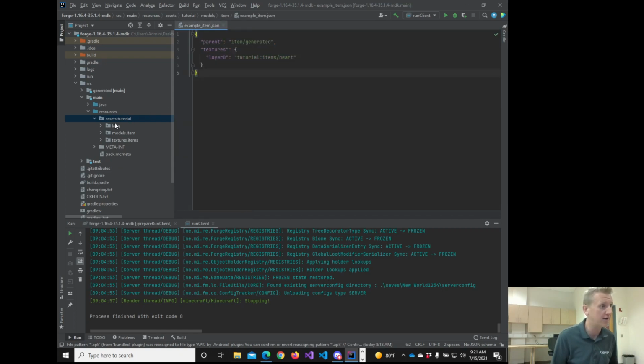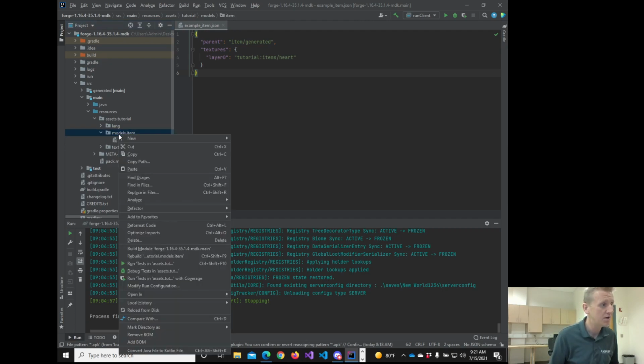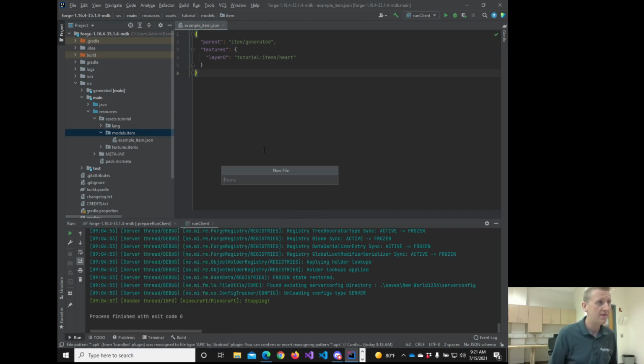Here comes the fourth file. The fourth file is inside of models.item. You'll see this is another JSON file. So you're going to expand models.item and create a new file. That file is going to be called exactly this. If it's not exactly this, as you know, it will not work: example_item.json. So you'll right click, new file, example_item.json, and hit enter.